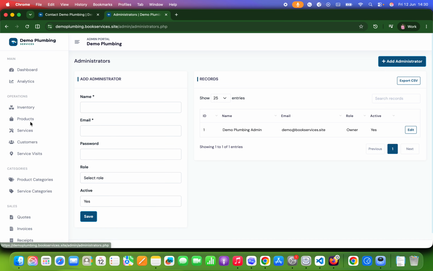under administrators. Now when you come to administrators, you just need to create the name, email, and the password for them, and assign the role to them. Once you click on save, provide them with their email address and their password, and they can log in and see what you've assigned to them already.